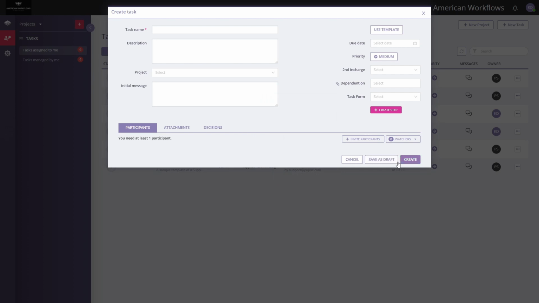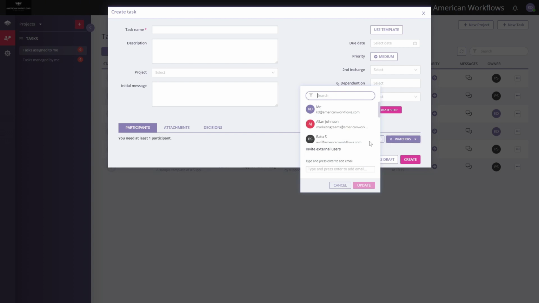And next, to add participants, we have watchers. Watchers are the people who will oversee a task/project. So they don't do any work on the task, but they can see the progress of the task. So such watchers would be admins, supervisors, managers, and so forth.